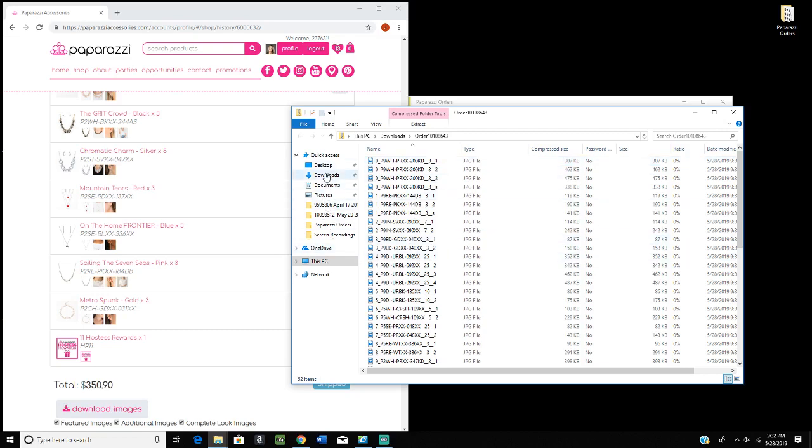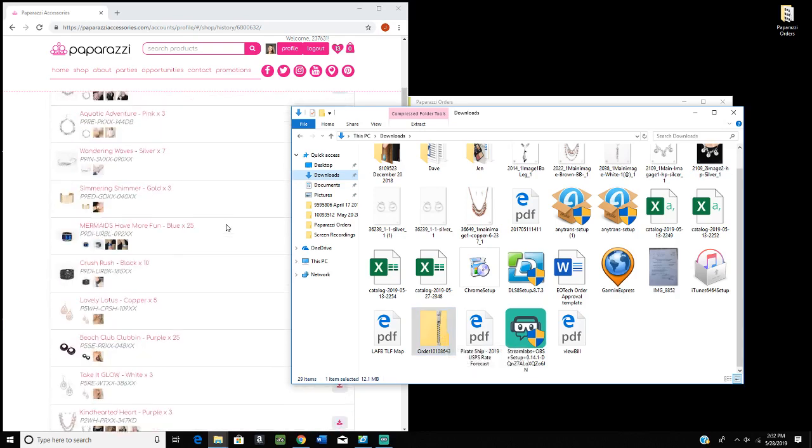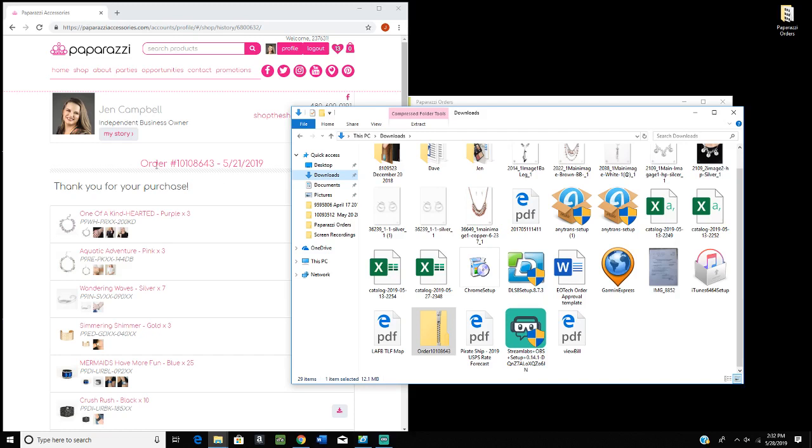So I'm just going to hit my download here, and then I can see my zip file, literally a zip file. That's what we downloaded, right? The great thing Paparazzi's done recently, too, is they've made the zip file the same order number. This used to have a random name. I mean, it probably made sense to them, but it didn't make sense to me. I had to find it on my computer all the time, and it was kind of frustrating. So, again, Paparazzi's changing things to make things a lot more user-friendly to their consultants.